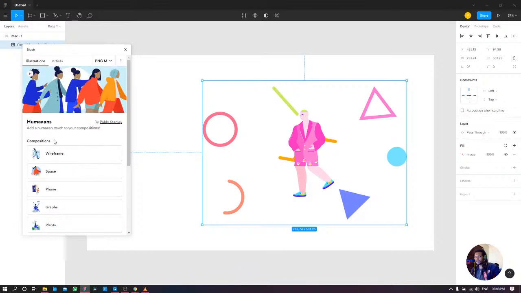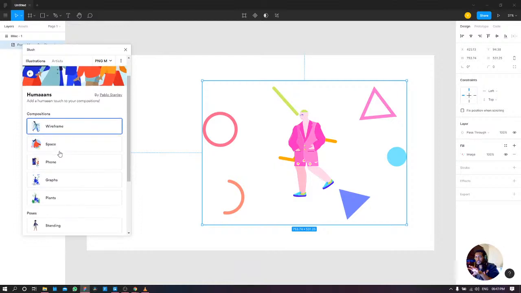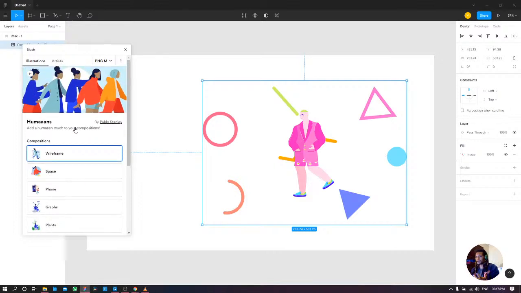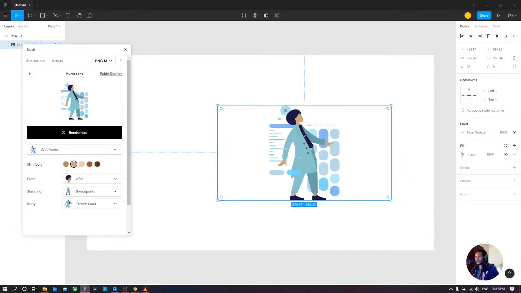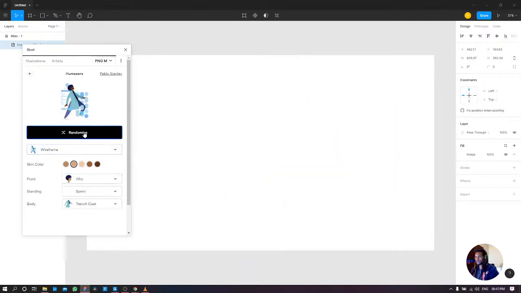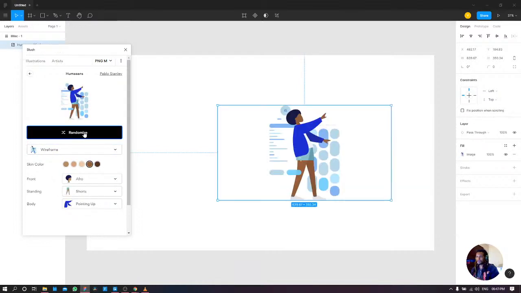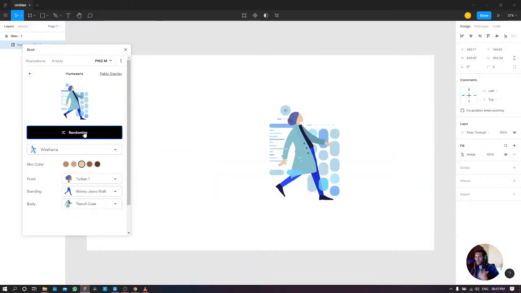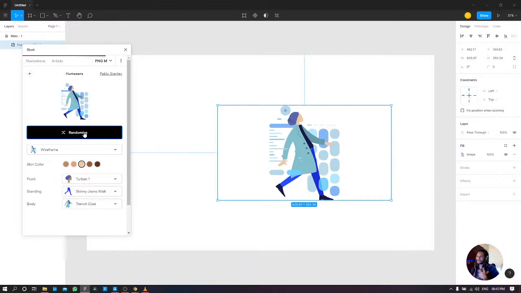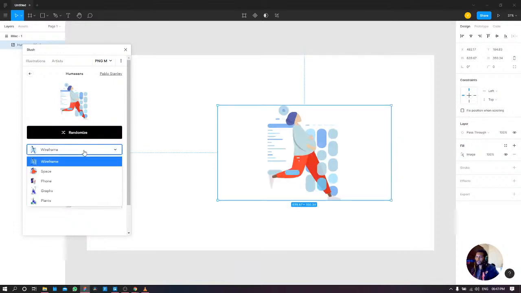So if you go into a collection like this, you get different formats of style or layouts that you can apply. If you look here, we can have this wireframe one, which will generate a person in this wireframe type of style. If you randomize it, it keeps on giving you different people with different hairstyles and different clothing styles, but still within this wireframe type of thing.